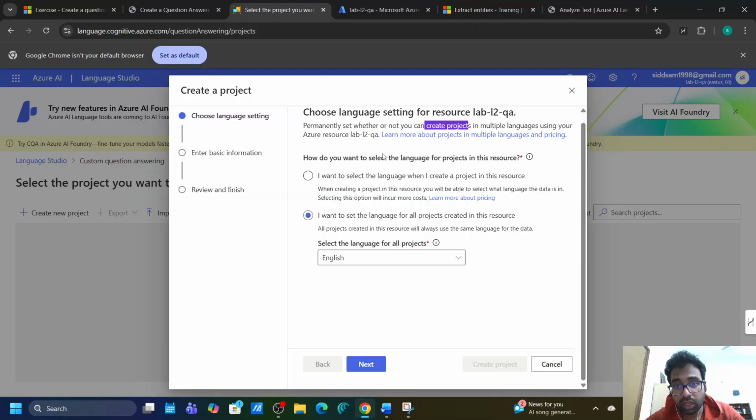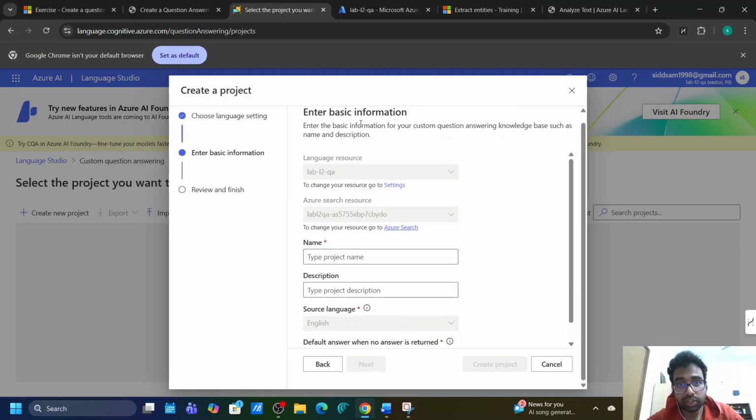So we have two options: how do you want to select languages for projects in this resource? We can create multiple projects for our resource and choose what language we want for all of those projects. We will set the language for all of the projects created in this resource. If we select that we will choose the language when we create the project, then this will incur more cost. That's why we are selecting that we want to set the language for all the projects created in this resource, and then we will select the language as English. And then next.